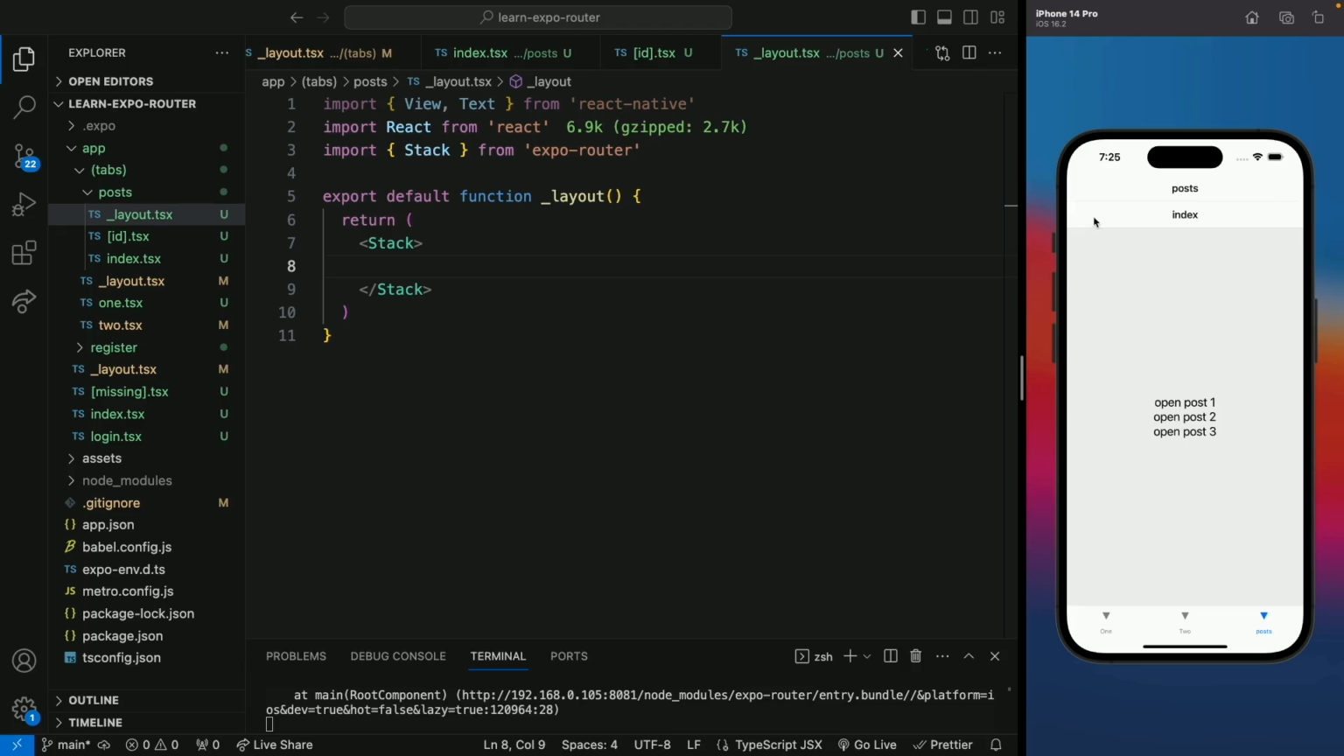And here you can see the post links, and we have an extra header that is basically coming from our tab navigation, and the second header is coming from the layout that we just created for the posts. So we only need one header.